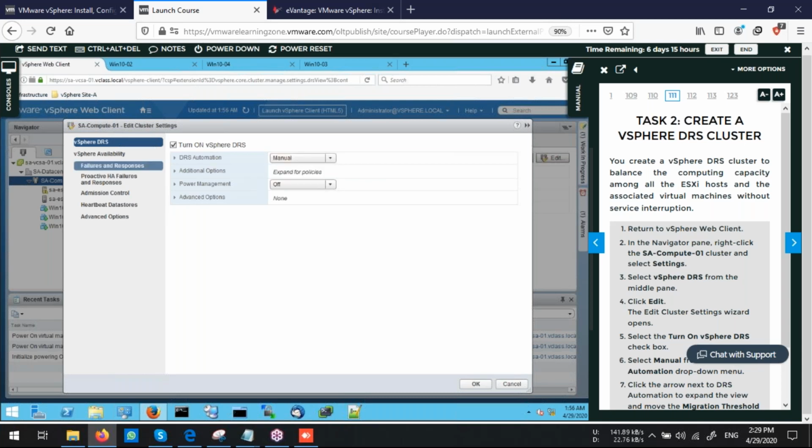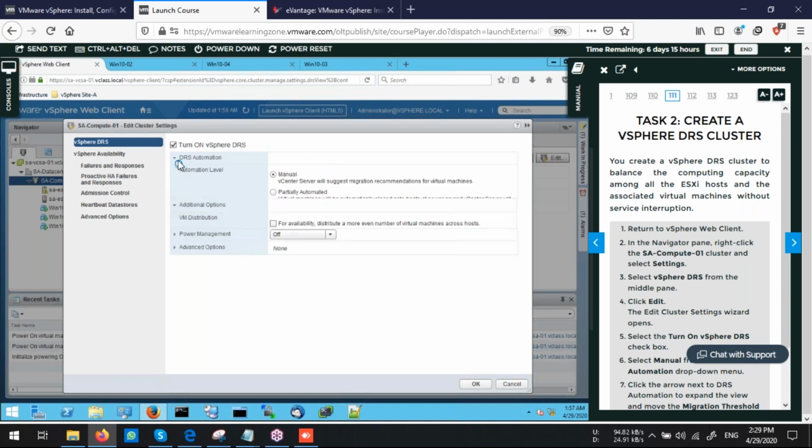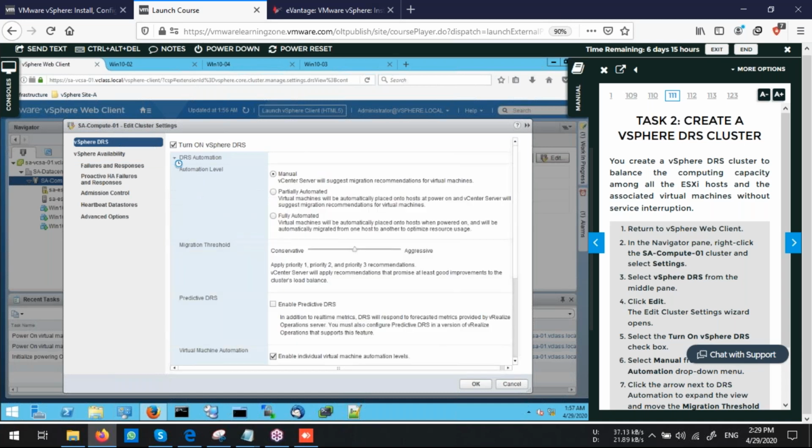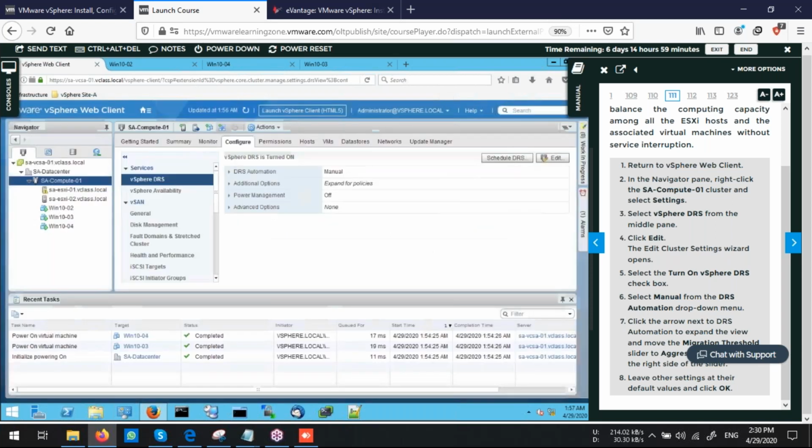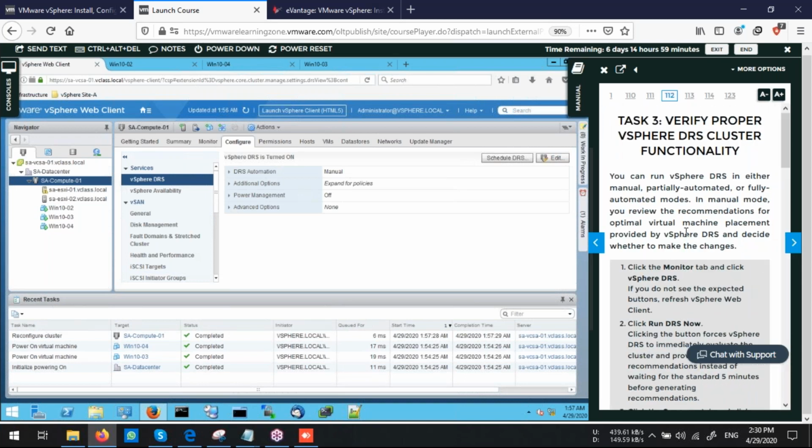Extend this one. And in this, I'm going to select aggressive. Leave other settings as default. So we reconfigured our cluster with DRS. Now we verify the functionality of this cluster.